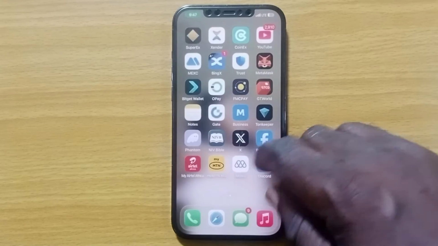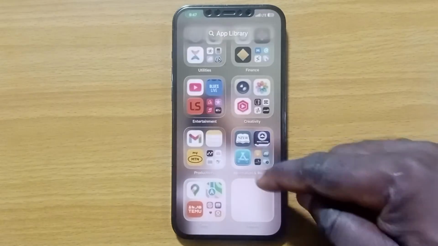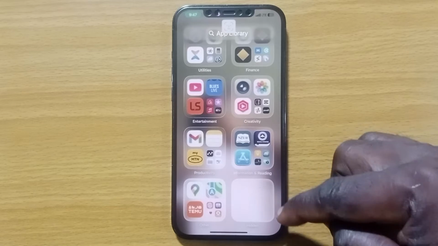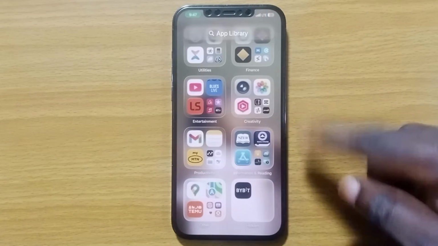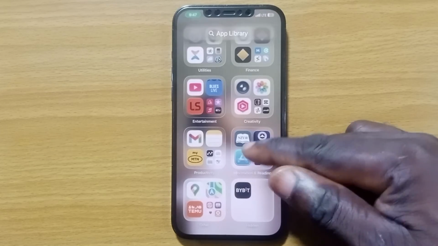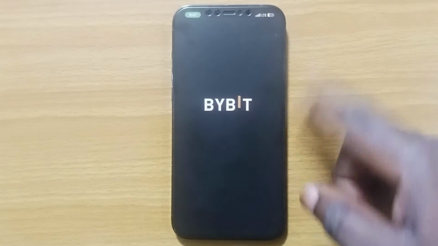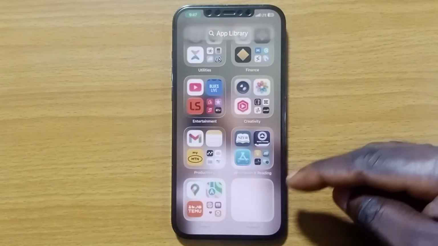Now, this app is still on your device, but it's in the app library, under the section Hidden. So you have to tap on this and provide your Face ID to unlock it, then tap on it. You'll be able to access this app by providing all the other important information.